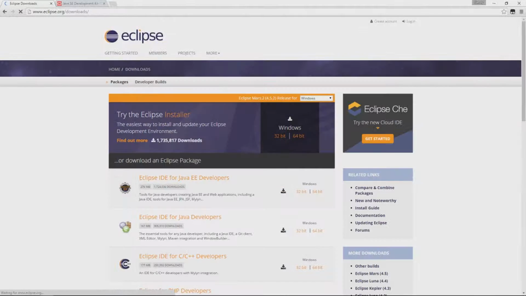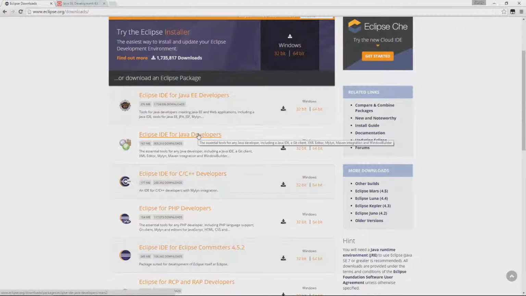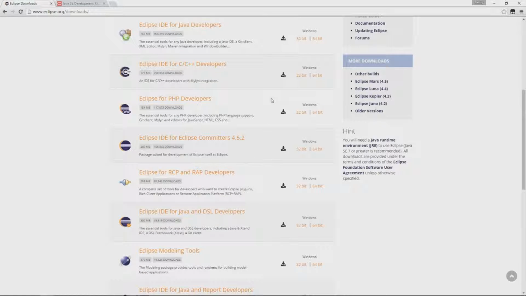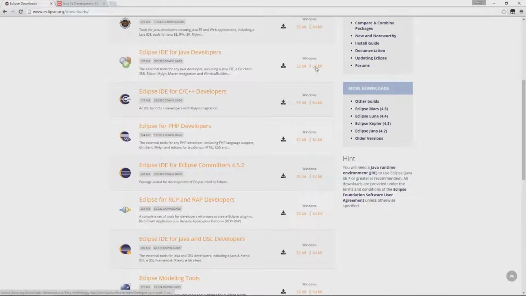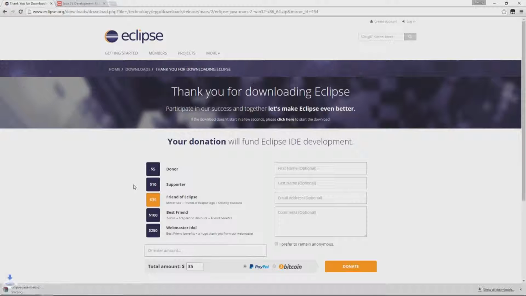So once you've done that, you can download Eclipse. Eclipse IDE for Java developers. Okay, 64. Download. So I'm going to wait for that to download.